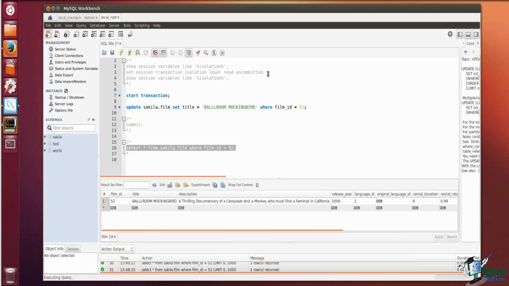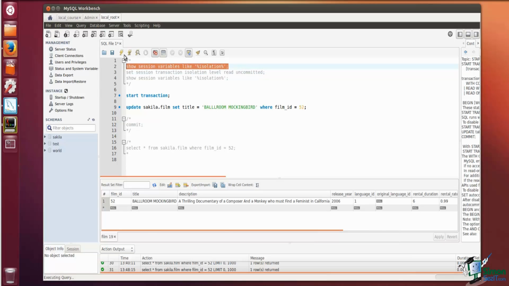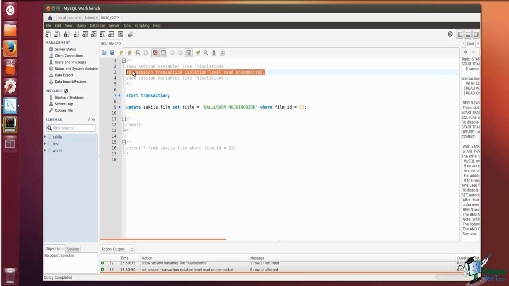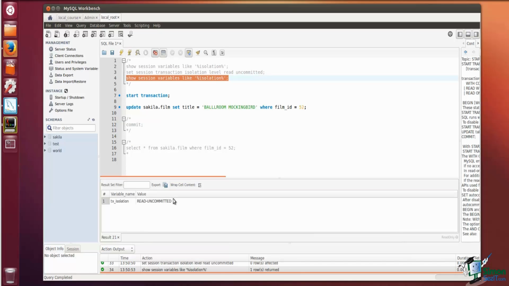Well, let's make sure that this connection is set for the proper isolation level. See, now in this connection, our isolation level is set for repeatable read. It will not read that uncommitted data. So we're going to change the isolation level to read uncommitted. And let's double check and make sure that that happened, and it did.